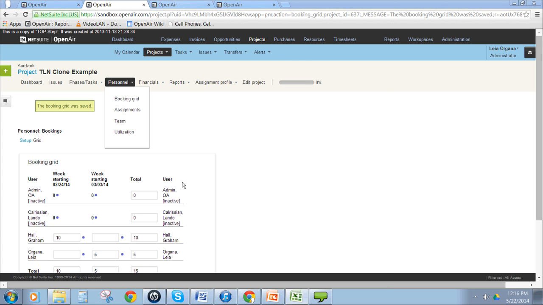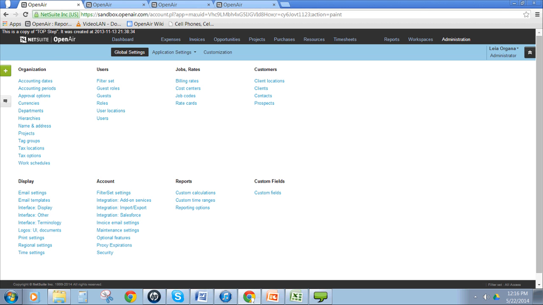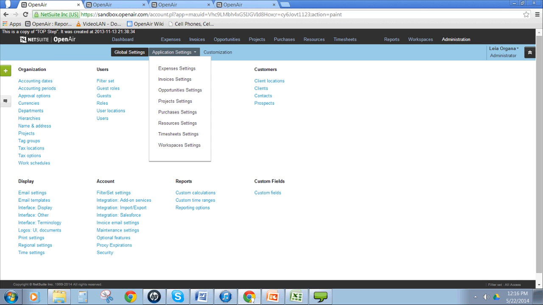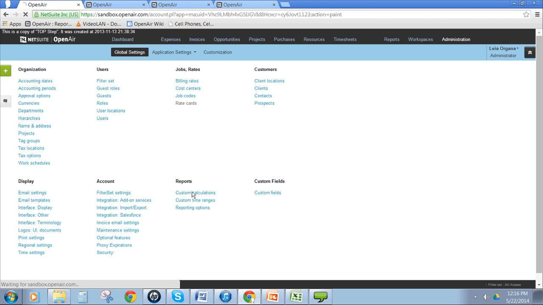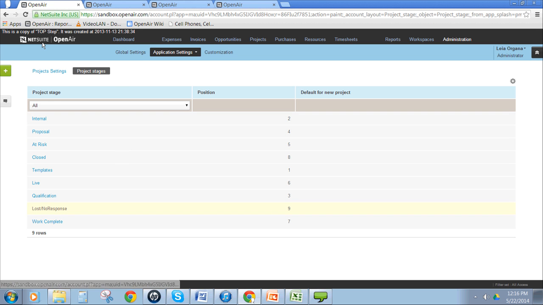To enable the booking grid, I'll just show you where that is. You're going to go to the Global Set Administration. You're going to go to Application Settings. And under Project Settings, when you go to Project Stages, you can pick the stage in which you want to enable that booking grid.